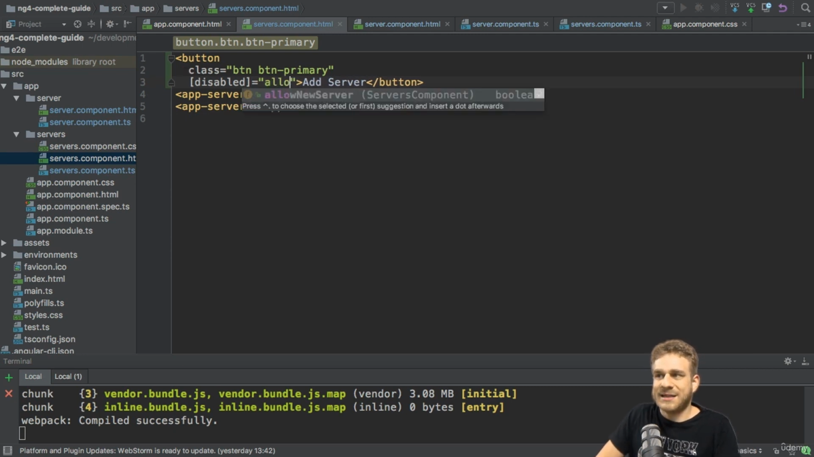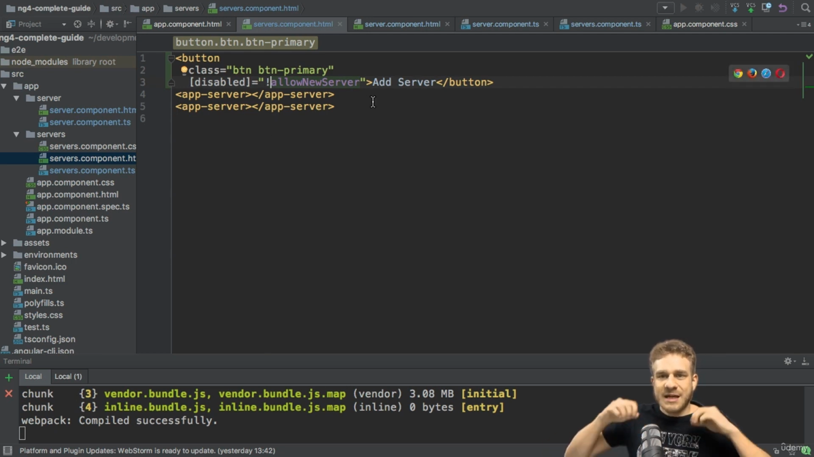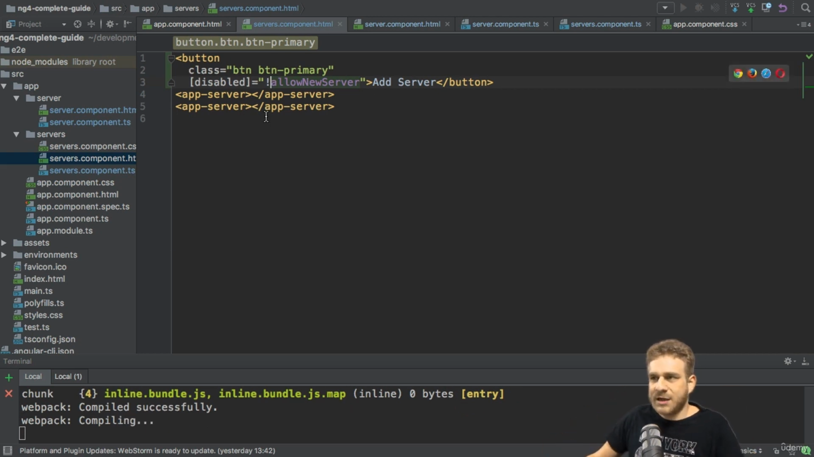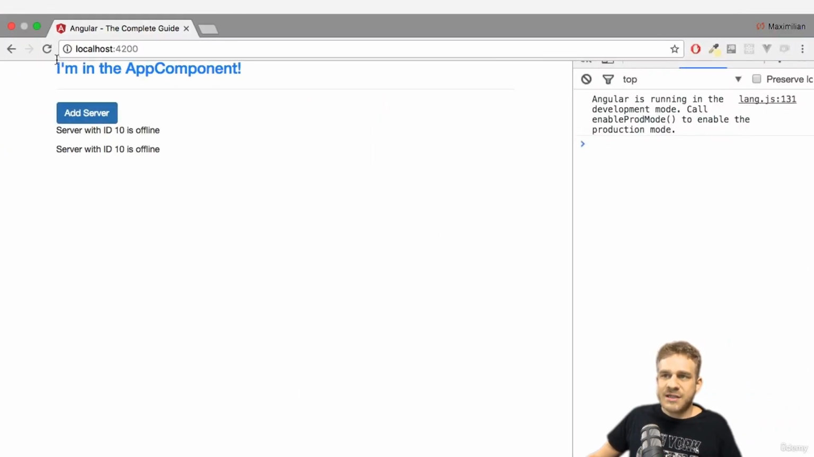So for now I can simply pass allow new server here, my property name, because this will resolve to true or false, exactly the value the disabled property needs because it has to decide whether it should be disabled or not. So now with that, if we reverse this, by adding an exclamation mark, we made sure that this is only disabled if this is false. So if allow new server is not true, otherwise we would do exactly the opposite. So now with the exclamation mark, if we go back to the app, you see it's disabled, but after 2 seconds, let me reload this, it becomes enabled.